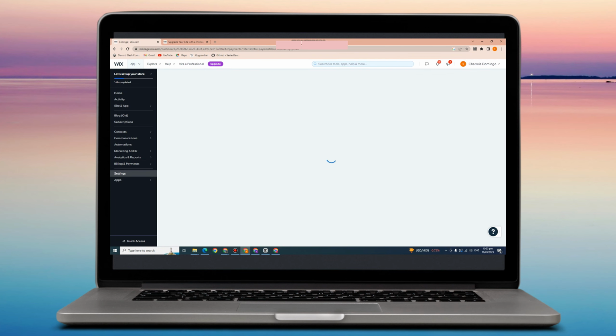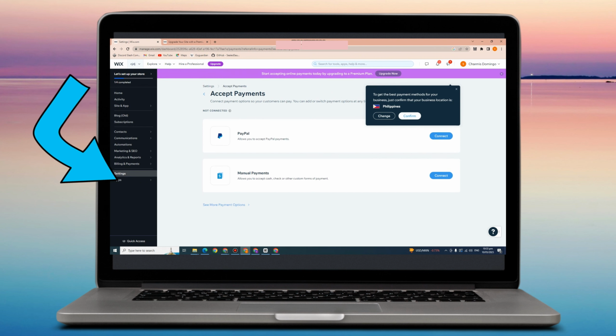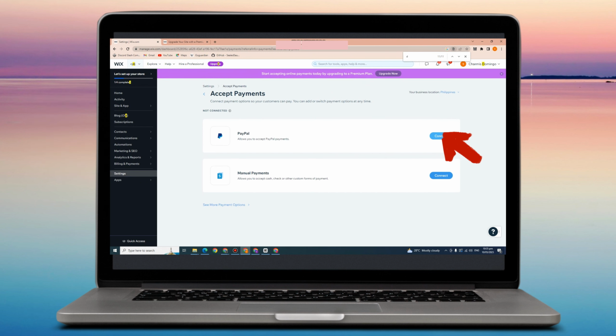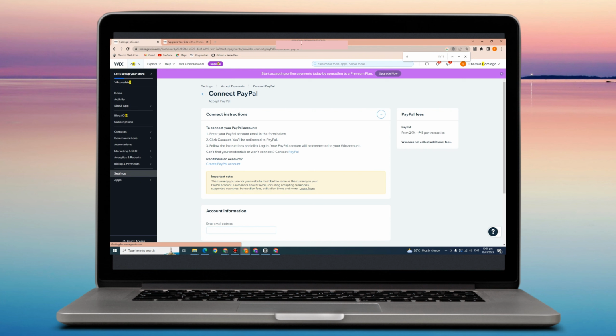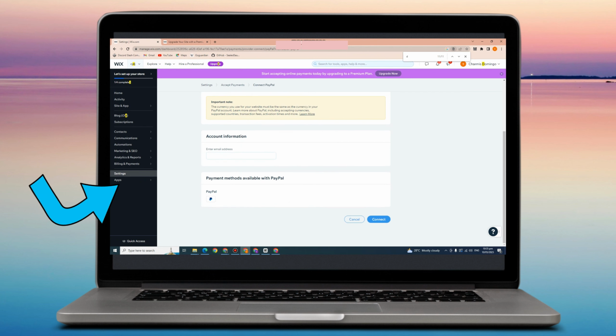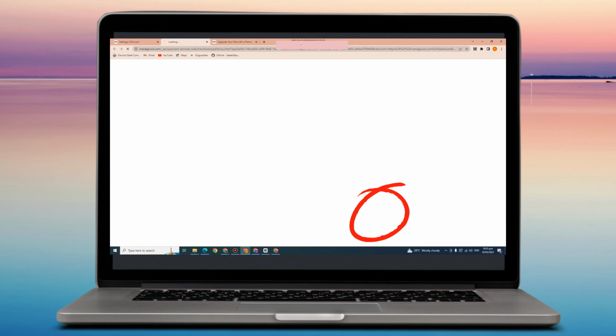So for me, I have two options here. I have PayPal and I have manual payments. So if you want to connect your PayPal, all you have to do is to click this connect here. Now, through PayPal, you can also send and accept payment. That's how wonderful PayPal is. So all you have to do is to type the email address here, and then you can connect your PayPal, or you can link your PayPal on your Wix.